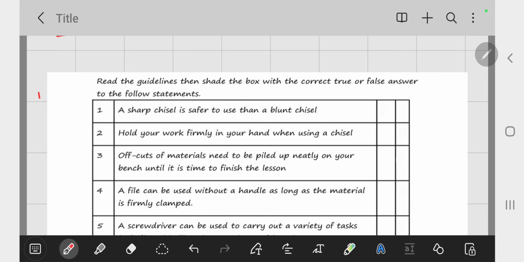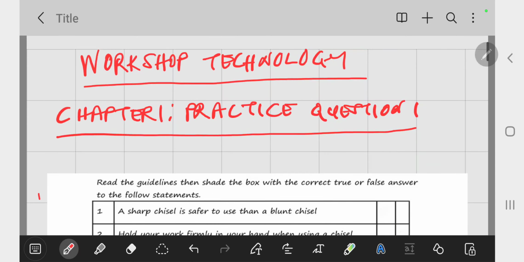In the previous video we looked at the first lesson under chapter 1 of the course, workshop technology. In that video we also looked at the outline and what is required of us to know under chapter 1. So make sure to watch that video.